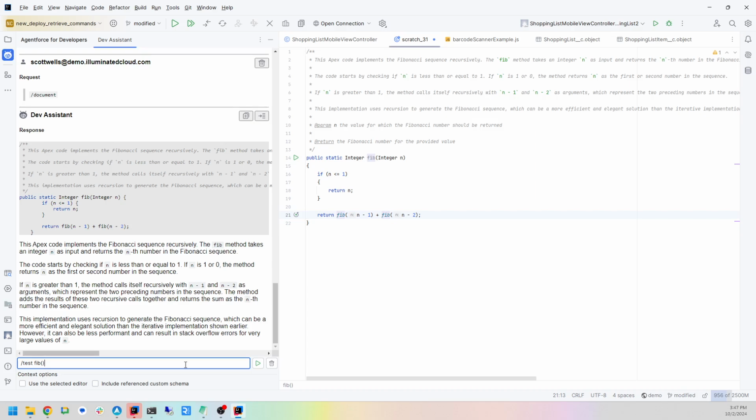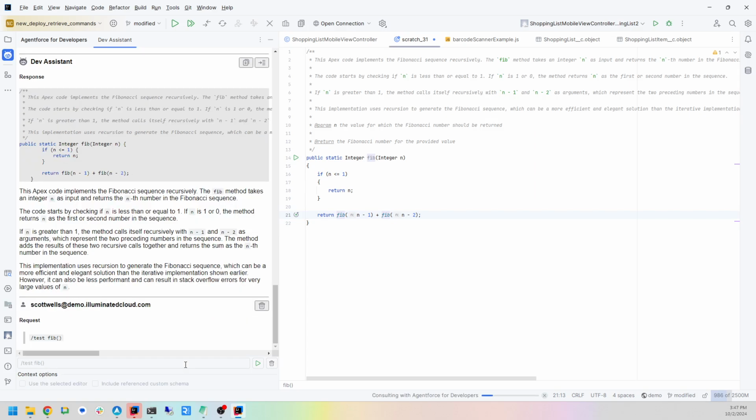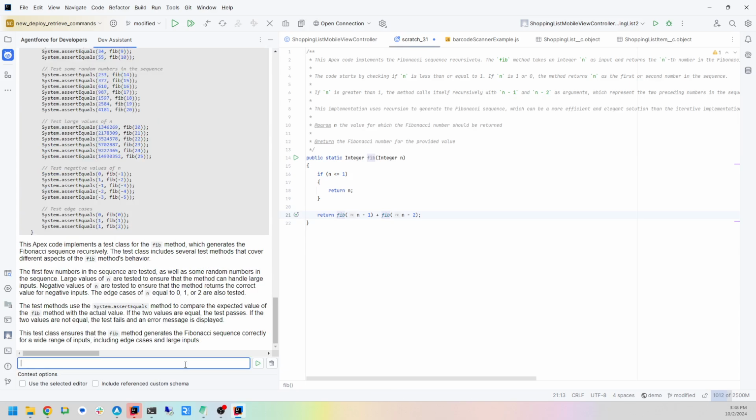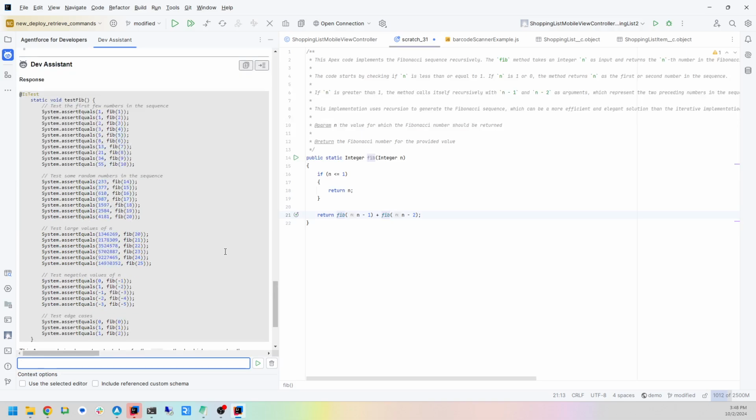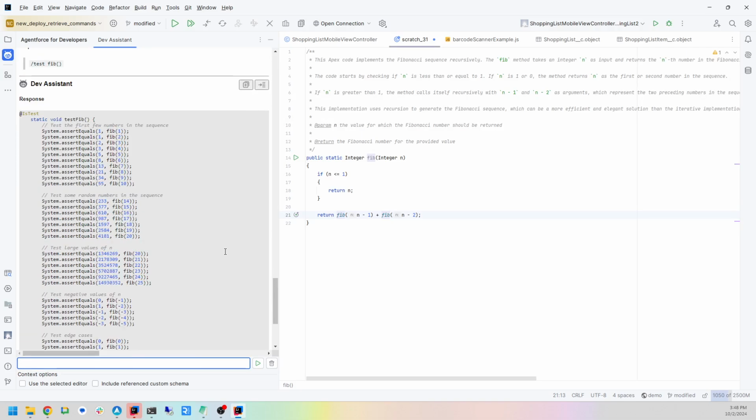Now, the same thing applies here. I'm going to go ahead and hit enter. Same thing applies here, that if I'm not using the selected editor, it's going to use the code from the last response that had code. Otherwise, it'll use the selected editor, and you have to name a method that's actually in the class in that editor. So it has returned, and it actually generated a big unit test for Fibonacci.